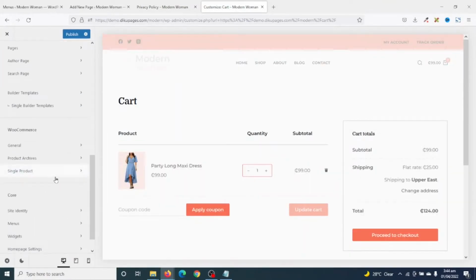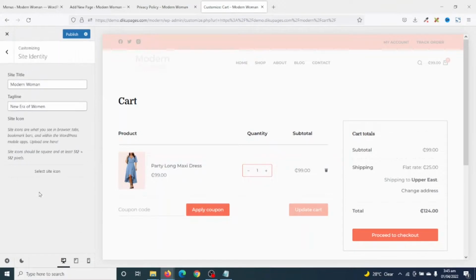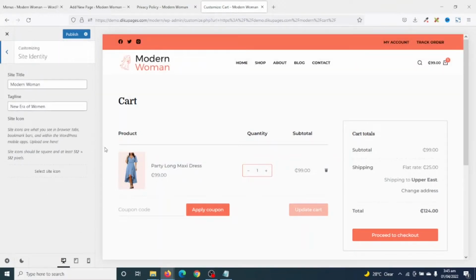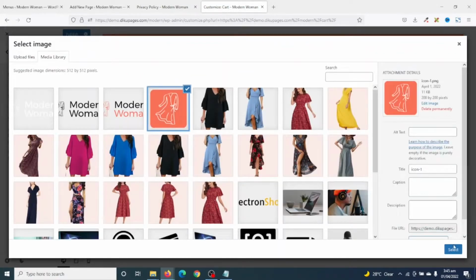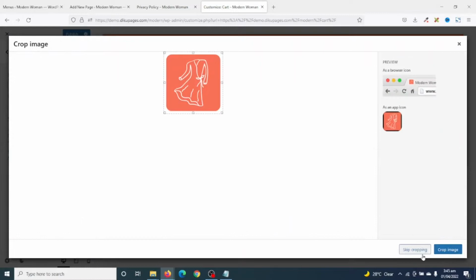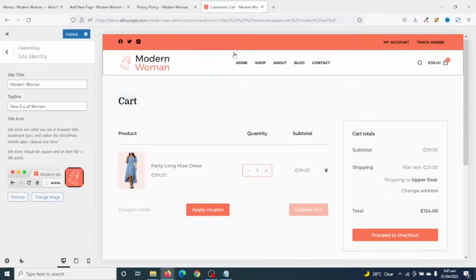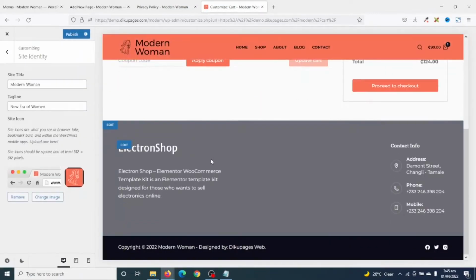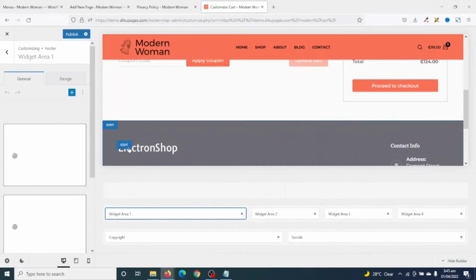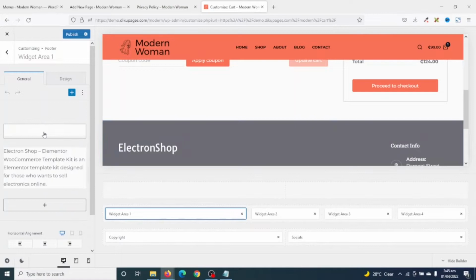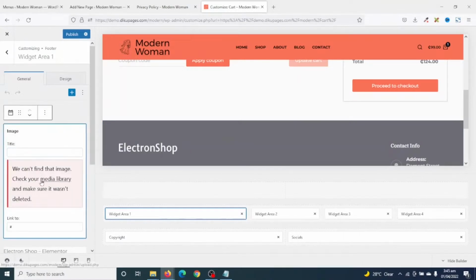then I scroll down to site identity. I'm going to set my site icon. Then I click on select shortcut icon. I have my shortcut icon right here. Select, skip cropping, and it will show here. Going down in here, I go ahead and change this logo. So I just click on select, edit. I select it from here.